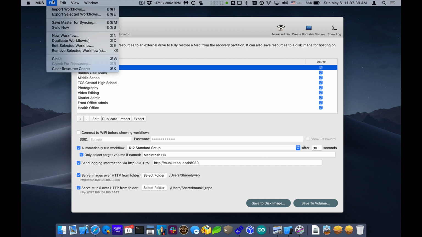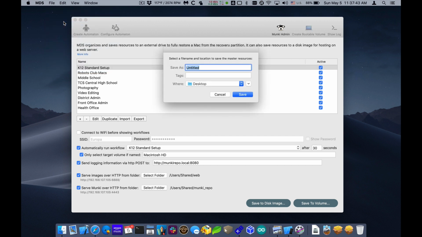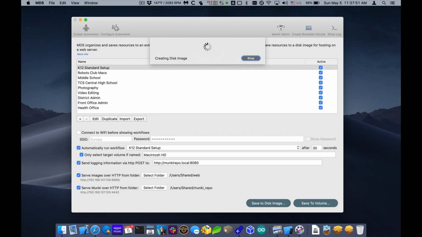So there's a new option under File, which is File, Save Master for Syncing, and it will save all of the active workflows into a disk image as well as all the resources. It'll collect them all up. So let me save this as Mac Master. I'll save it onto my desktop.